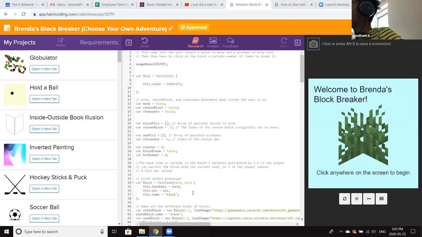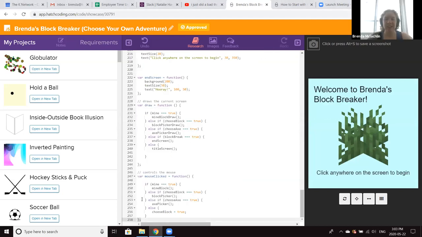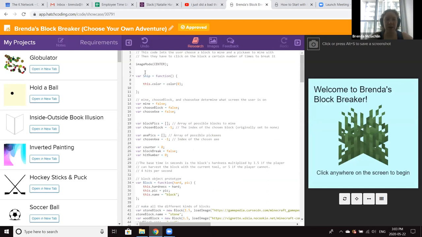My best advice is definitely just to go literally line by line. And I understand that in projects like this, there are 258 lines. But if you don't look at every single one, you won't know how the code works.